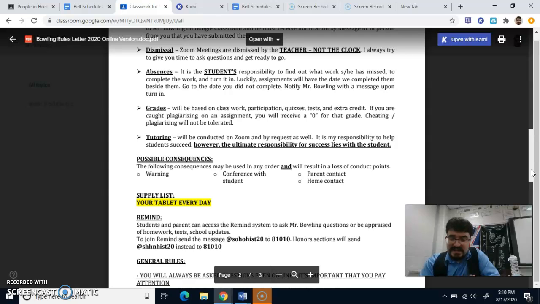Now, success relies with you, so you need to make it happen if you want tutoring. Consequences. I have a simple step consequence system. Number 1 step is a warning. 2 step is a conference with a student. All right. And if on the 2nd step we don't have it corrected, then I have to make a parent contact, which is, let's not do that.